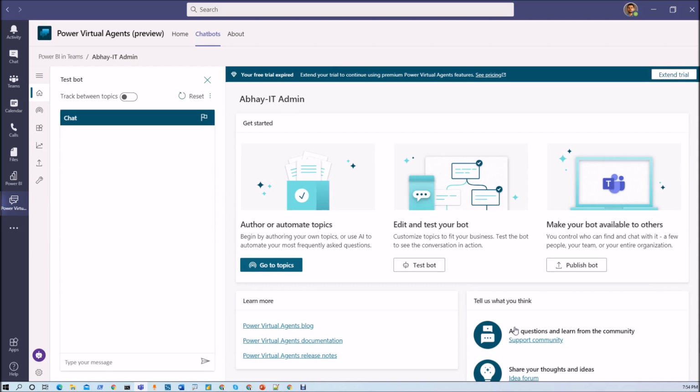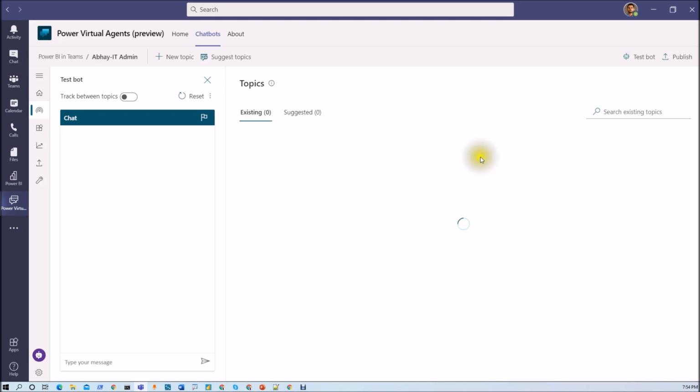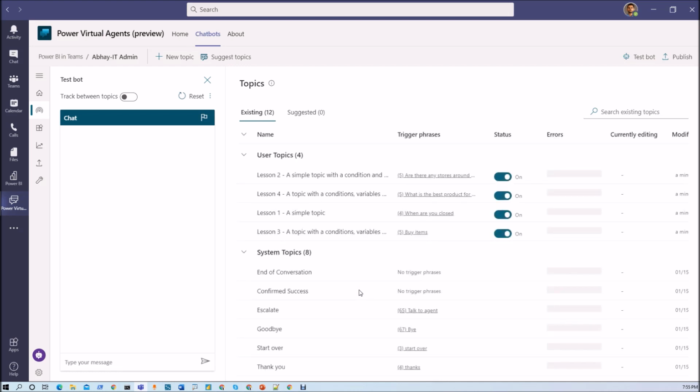The chatbot has been created successfully. Now we just need to add some topics here, right? So let's click on go to topics. I explained this entire procedure in my Power Virtual Agents step-by-step series, where I explained what is a topic, what is a trigger, right? So I'm just skipping all of those things.